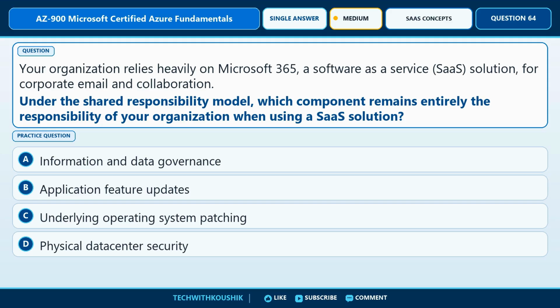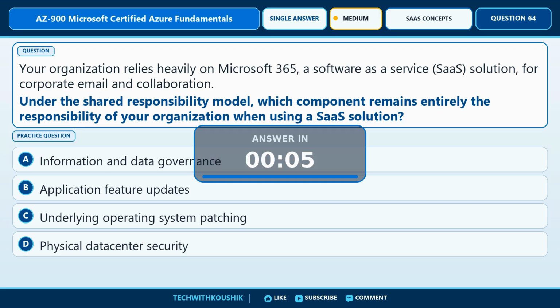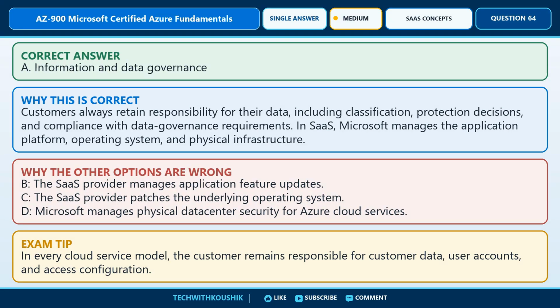Let's compare the available options. Choice A, Information and Data Governance. Choice B, Application Feature Updates. Choice C, Underlying Operating System Patching. Choice D, Physical Data Center Security. The right response is option A, Information and Data Governance.